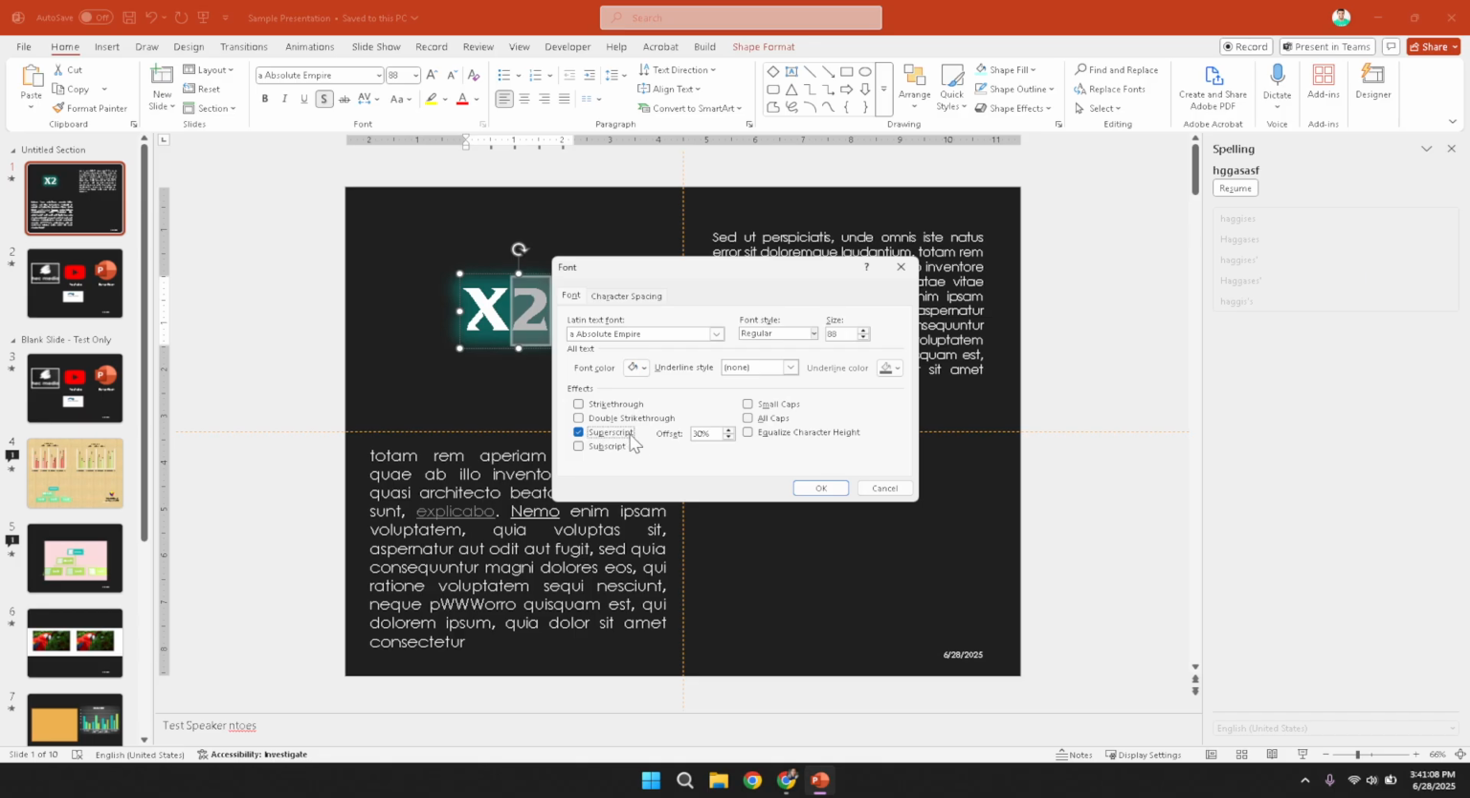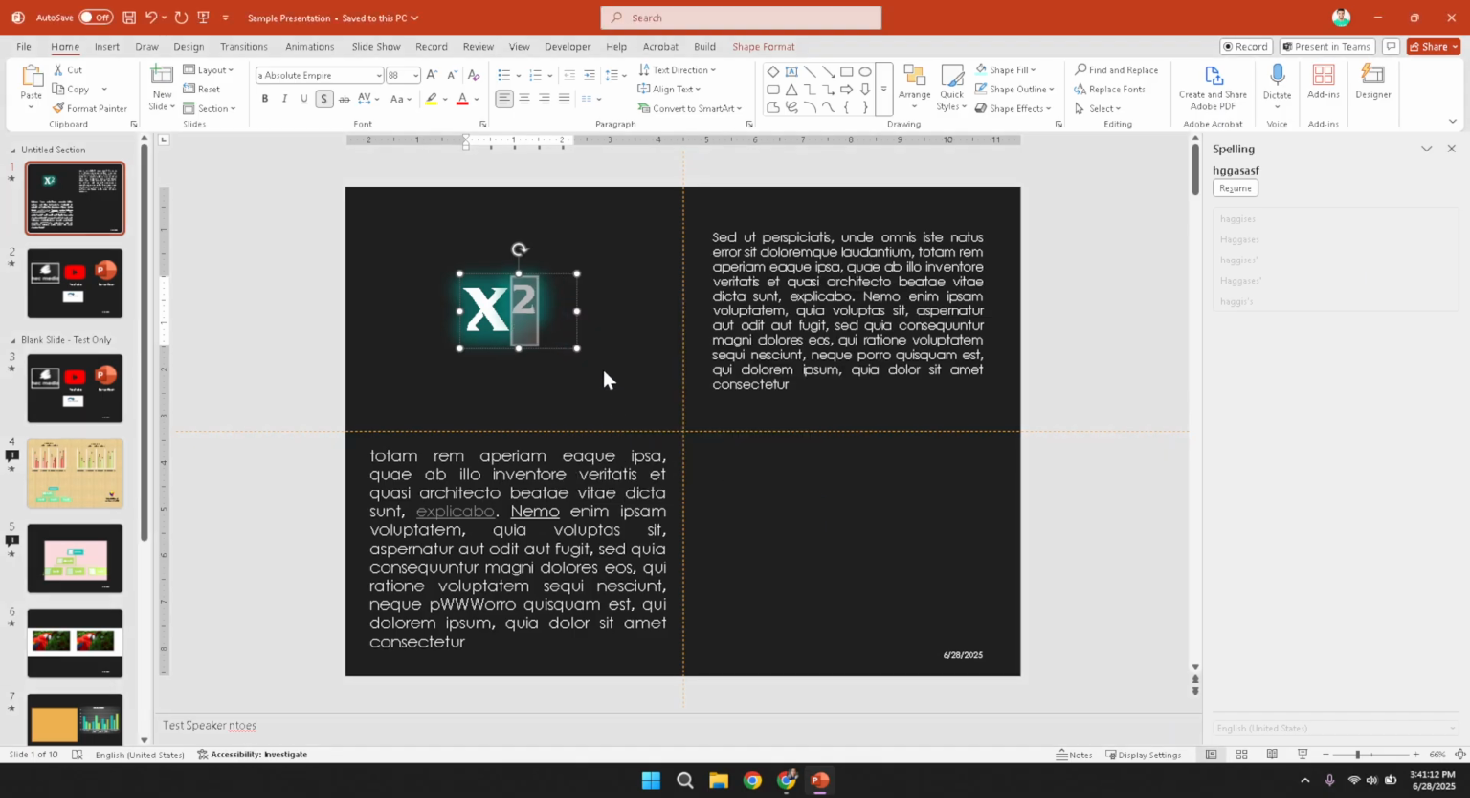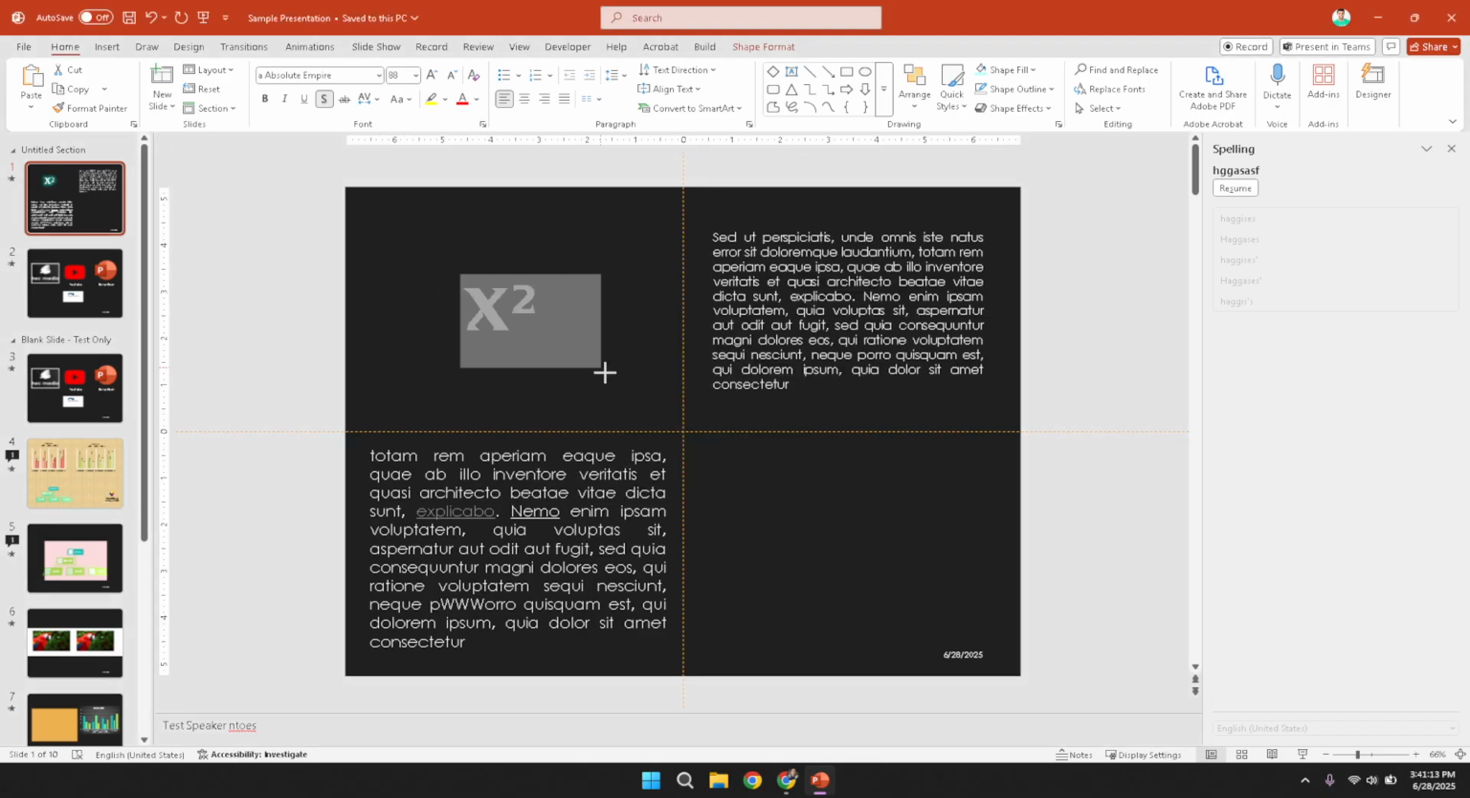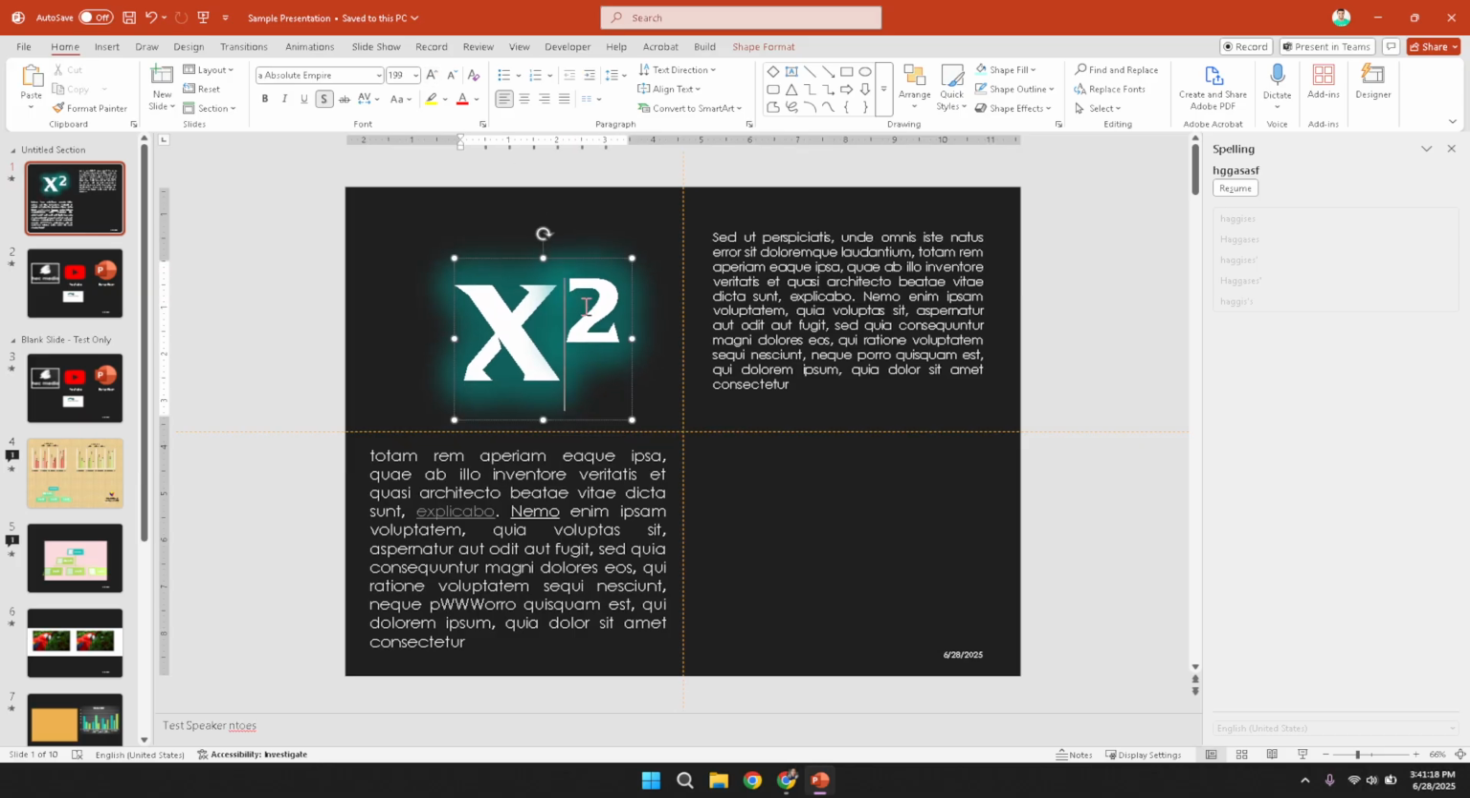After you have checked the box for superscript, confirm your formatting choice by clicking on the OK button. Doing so applies the changes, and you will now see that the selected text appears elevated, accurately representing the exponent formatting. This confirmation step ensures that your adjustments have been successfully implemented and that the visual style remains consistent with the overall design of your slide.